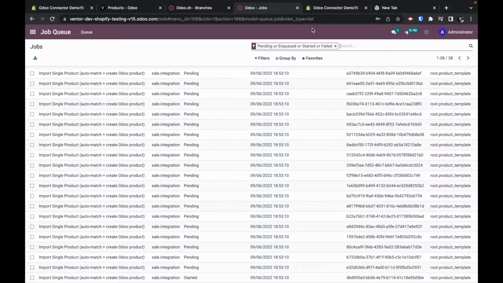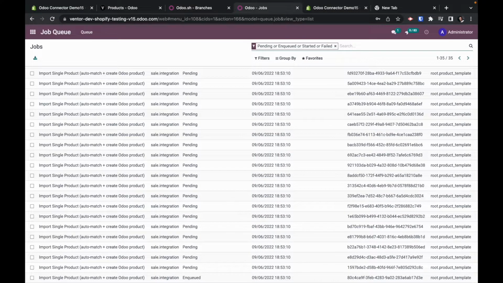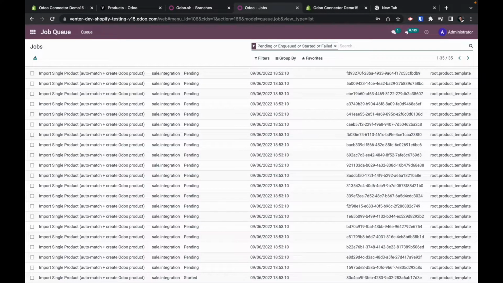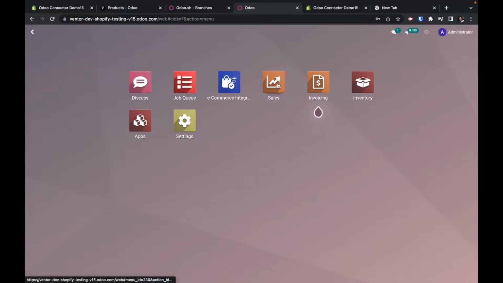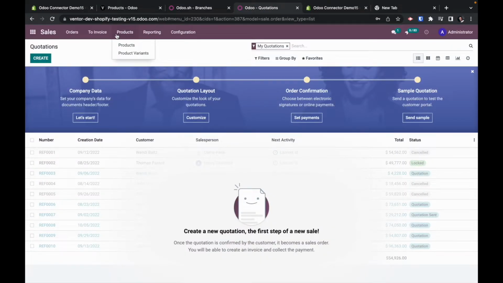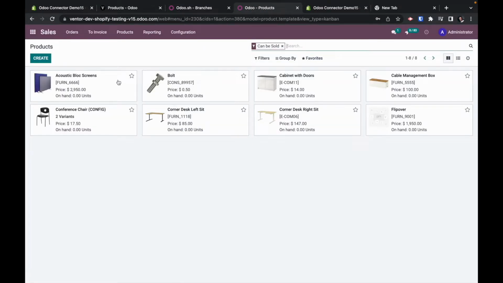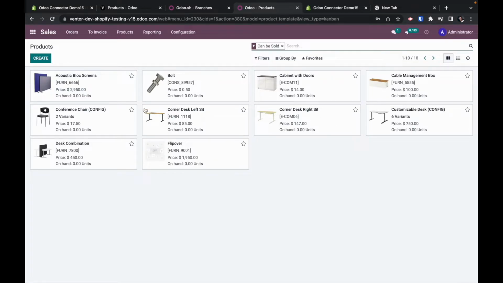You see that there are lots of jobs started. Let's finish the execution. If we go to sales products, you will now see that all products are created step by step as each job finishes, with all the images and attributes inside it.